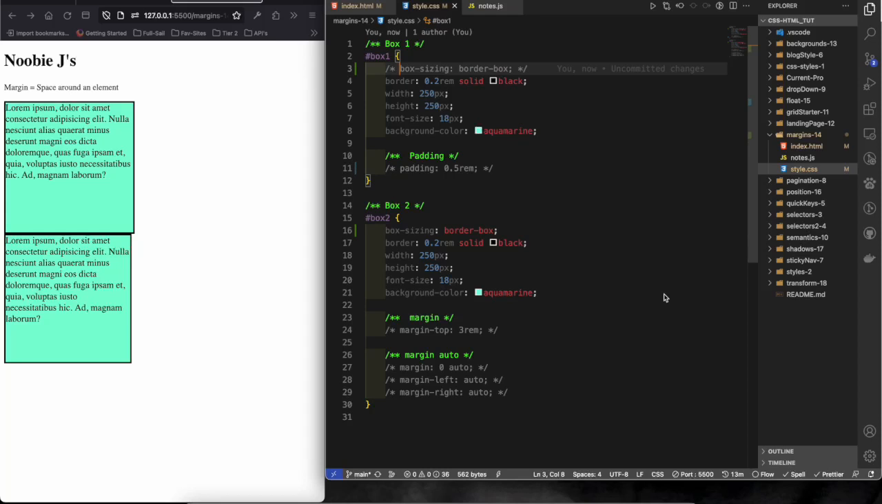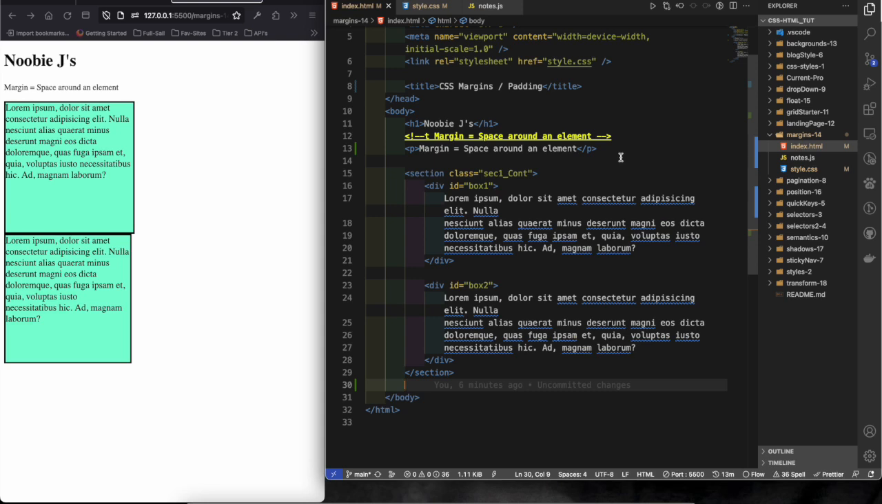Newbie J here. So we're going to be talking about margin, CSS margin, and padding. Margin equals space around an element.